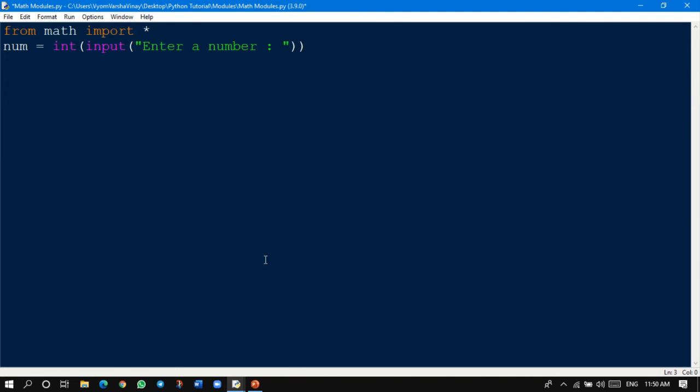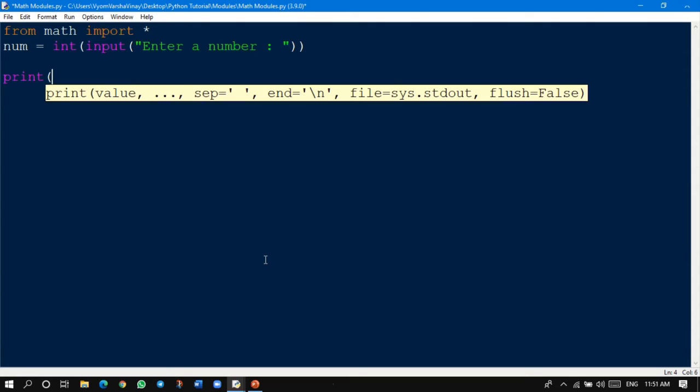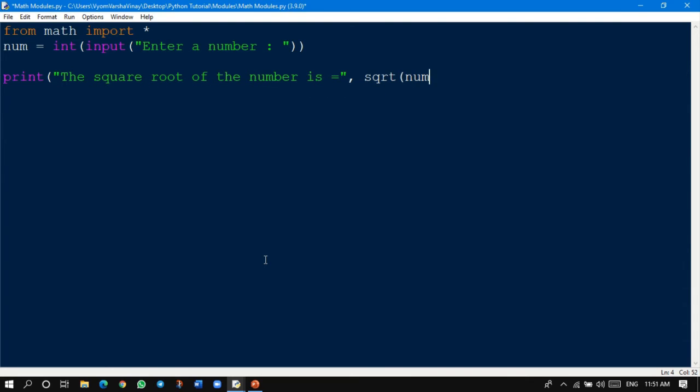And factorial is like if you input the number to be 4, it will print the result 4 into 3 into 2 into 1. So I hope you understood what factorial is. Now moving on to the next print statement to print the square root of the number. So all you have to write is print the square root of the number is equal to, and the function for square root is sqrt, and then just enter num in the bracket and close the print statement, and that's it for a square root.